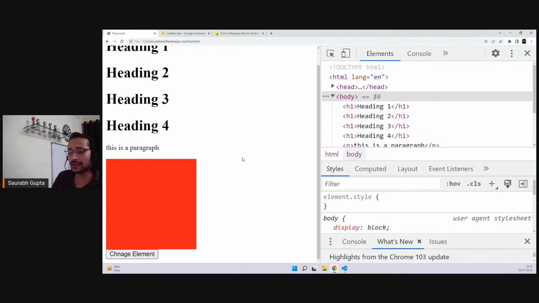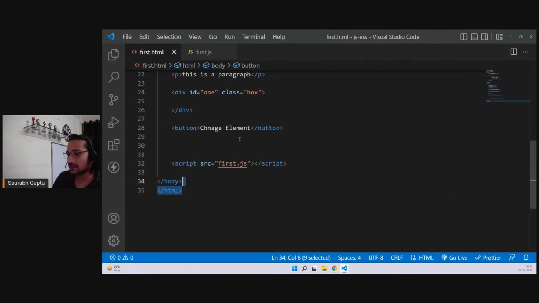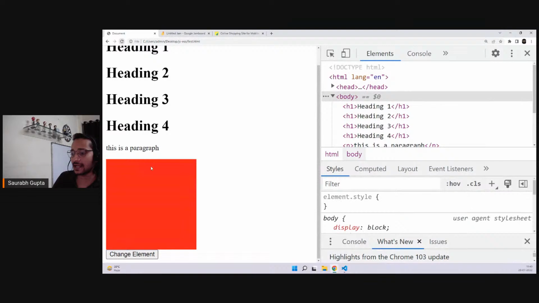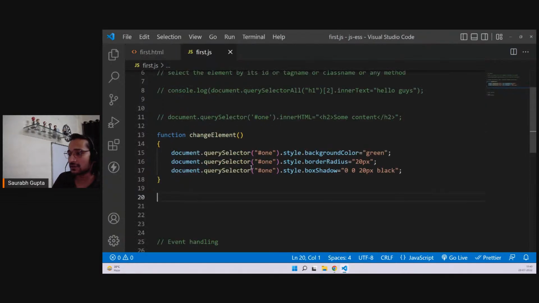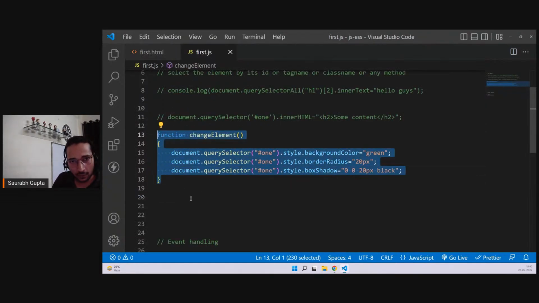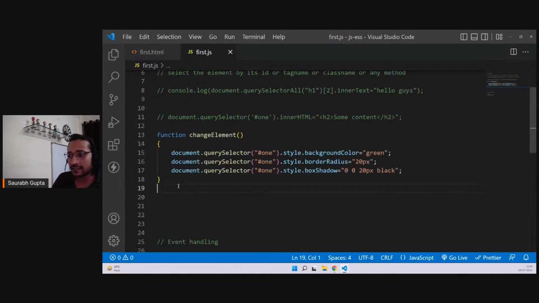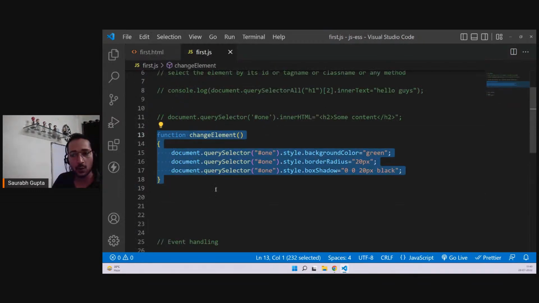Okay. So now, guys, you can see the button, right? Let me first of all correct the spelling mistake. Okay, fine. Now, what I want is, as soon as I click on the button, I want to apply that CSS in here. So how can I do that? I already have the function. So now, when I click on this button, I want to call this function. That's what I want to do.